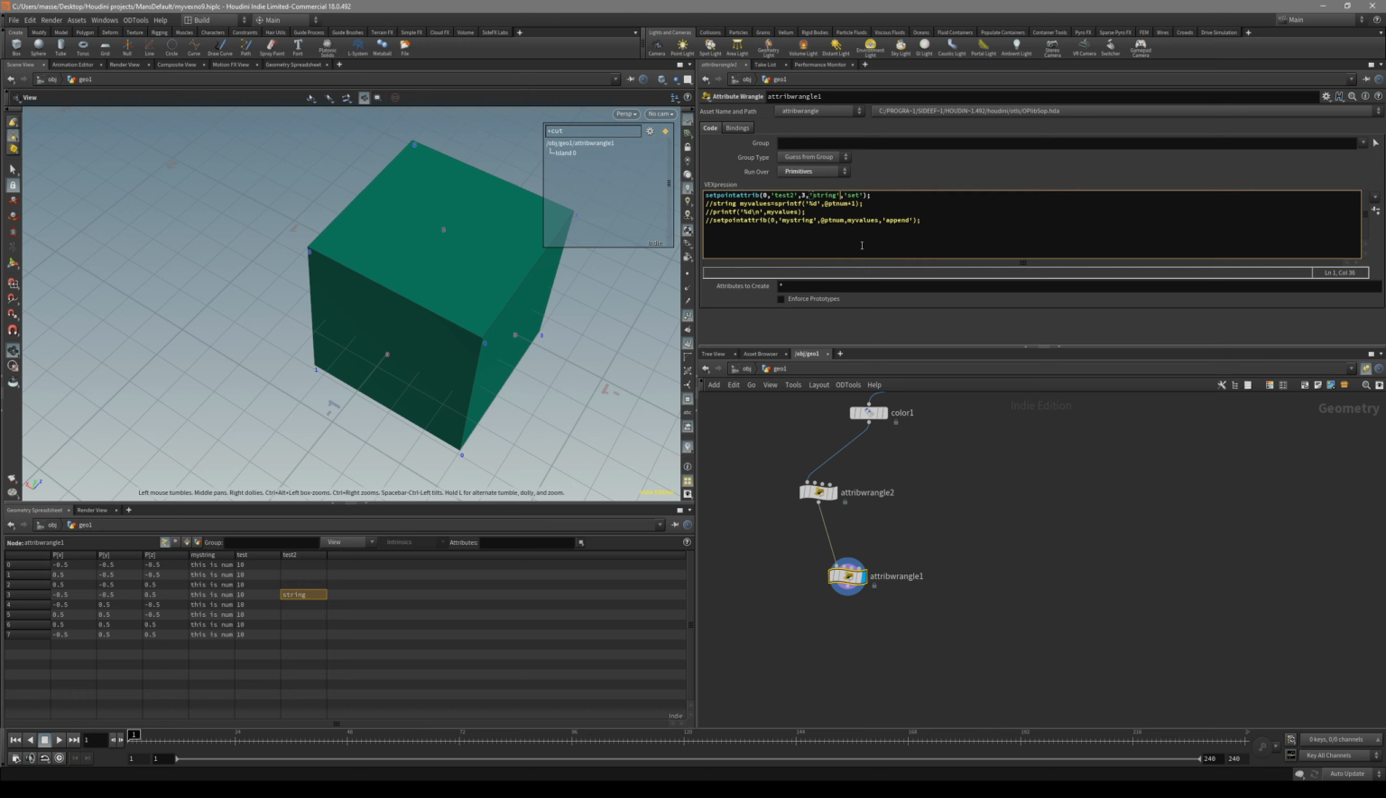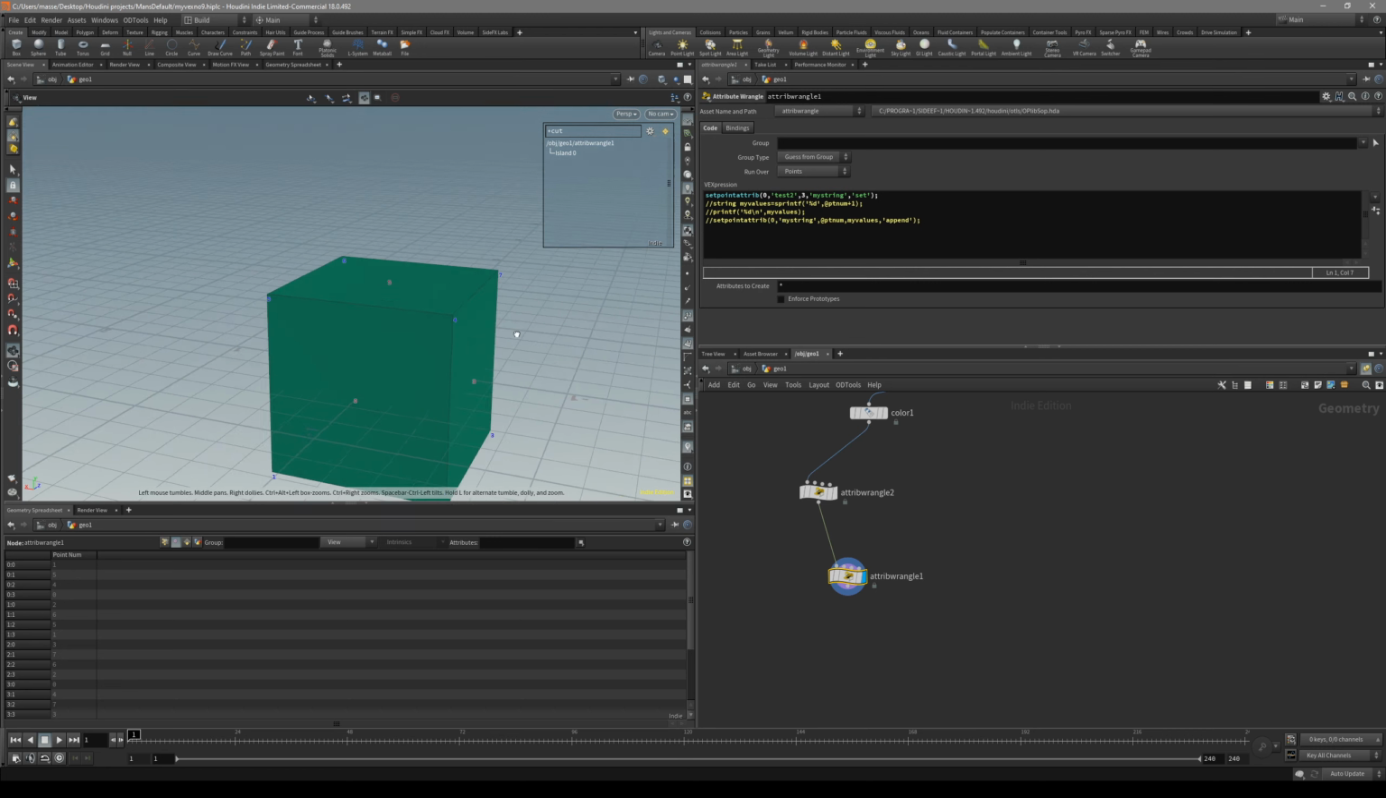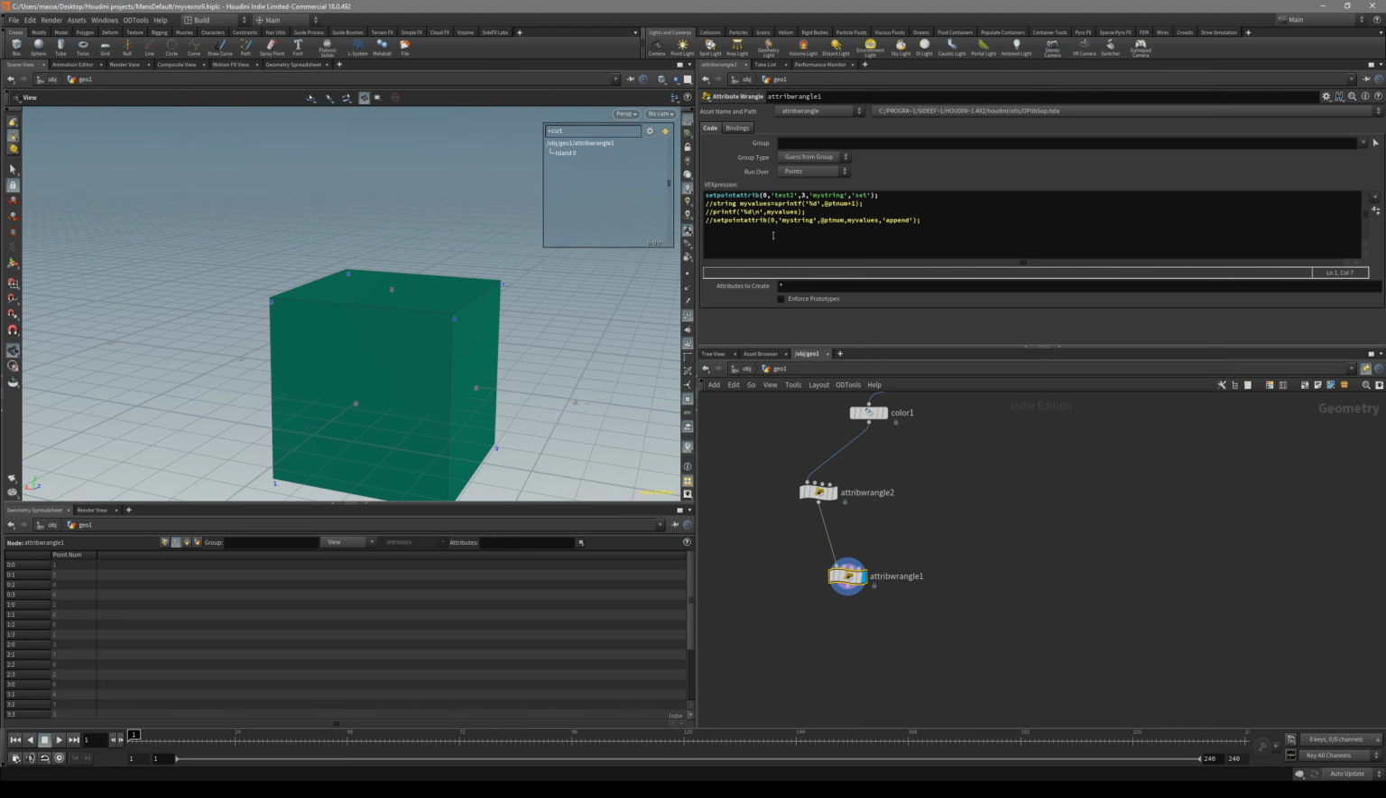For the vectors, we can use curly brackets with the three values inside it. You see, now we have a vector value. With any of these, basically it's going to create a new attribute based off of the value that we specify in here. It's going to be either a vector or whatever data type that we want it to be. If you want to change the attribute class on it, use setpointattrib.